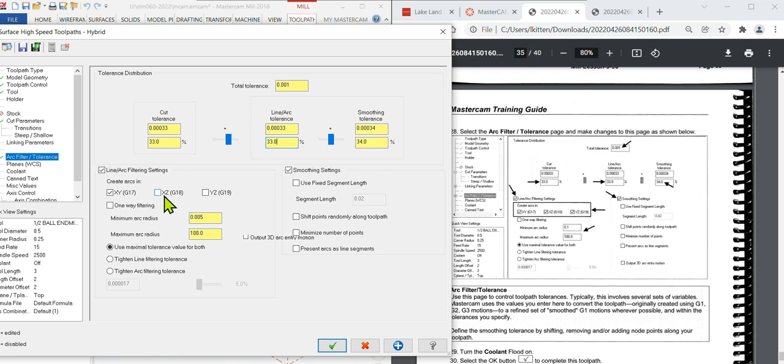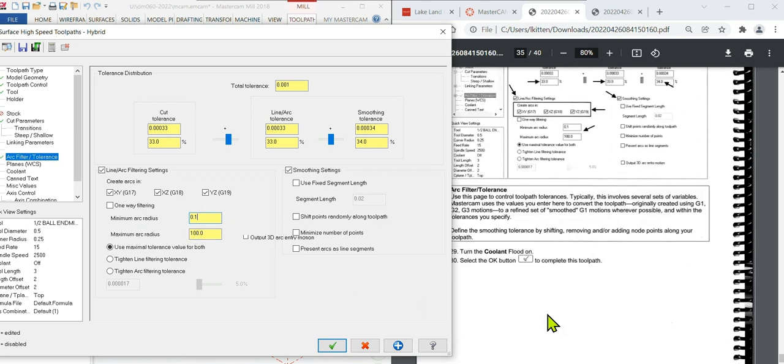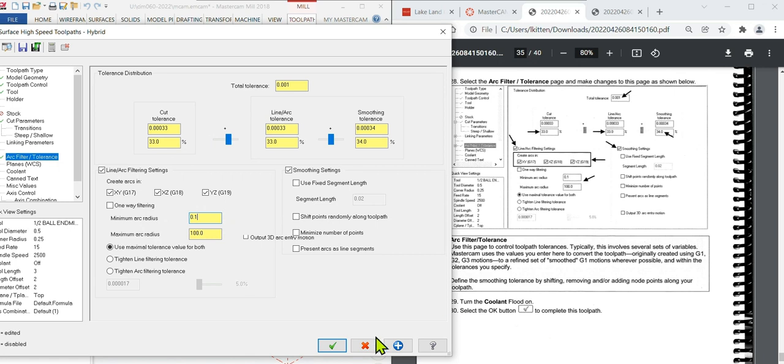And then again, we want to create arcs in every direction. So X, Y, X, Z, Y, Z. And for our minimum arc radius, it wants us to use way less, so 0.1 instead of 5,000. That's probably to make it so it actually runs a little faster. So definitely make sure you change the minimum arc radius to 0.1. And we're about done with this. Once you get that done, hit the check mark at the bottom.